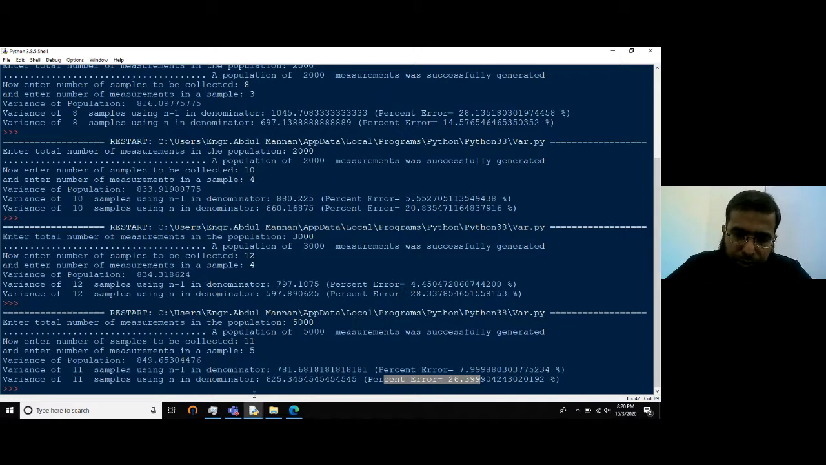You can make use of this code to select the population size first, and then the number of samples and the number of measurements in each sample, and you can experiment with different settings by setting these 3 numbers. You can try different values of these 3 numbers and you will get some interesting results. I'll share this code on our WhatsApp group, so you can play with this.